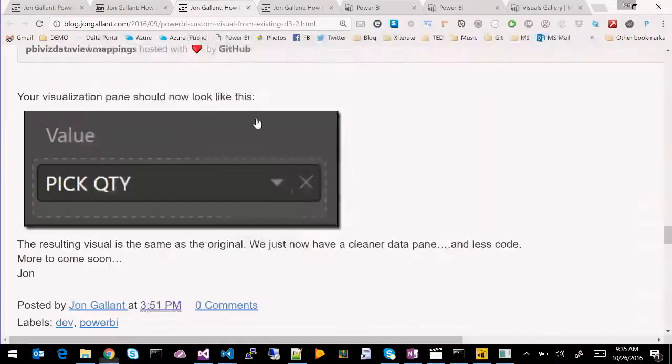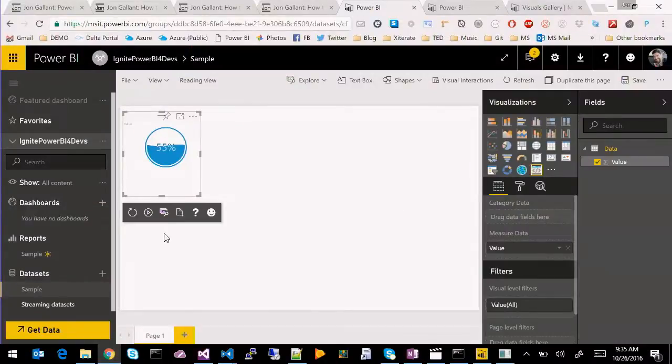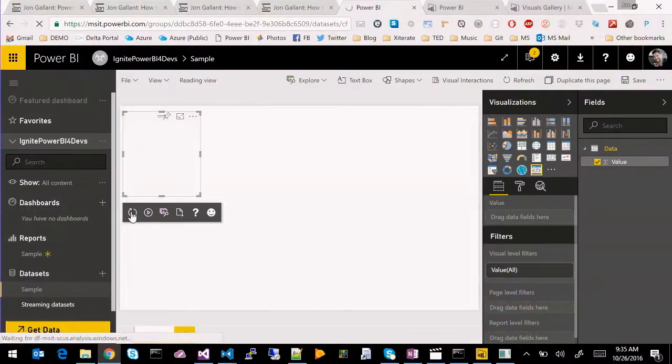So let's take a look. I think I can just refresh. I might have to, yeah. So you're starting to see the power of that development visual inside of Power BI. I didn't have to do much. Before, that would have been a compilation. It would have been a bunch of work.